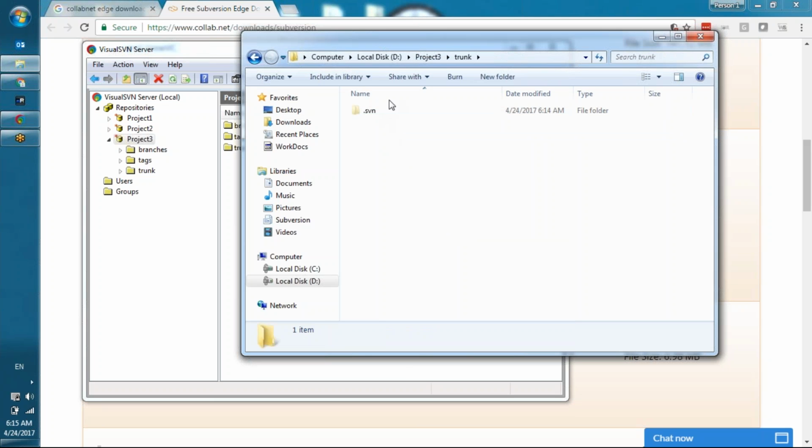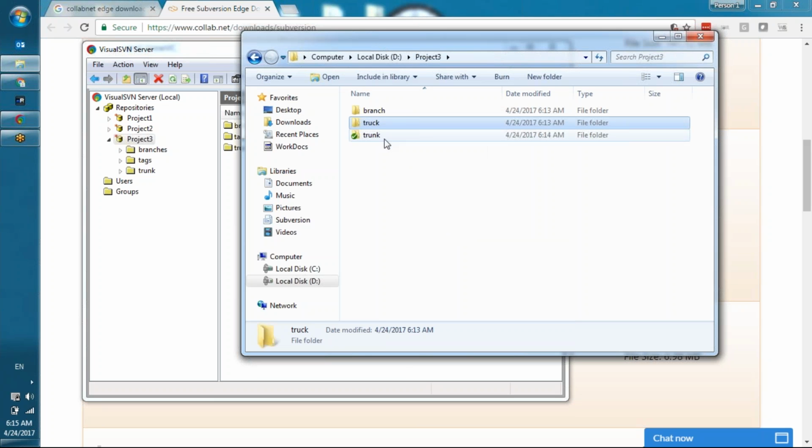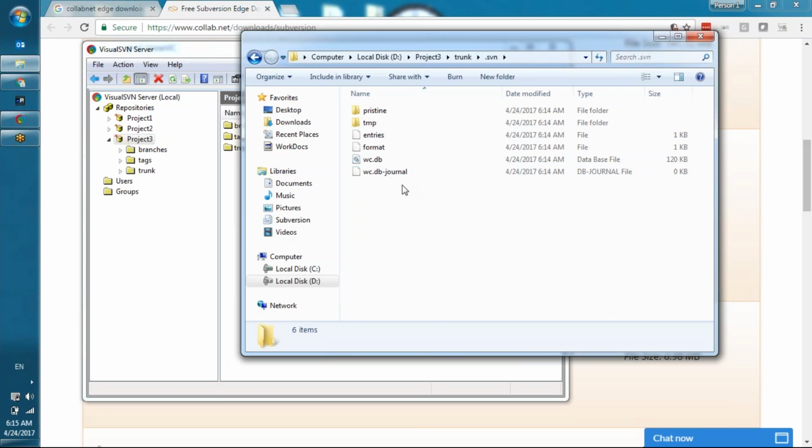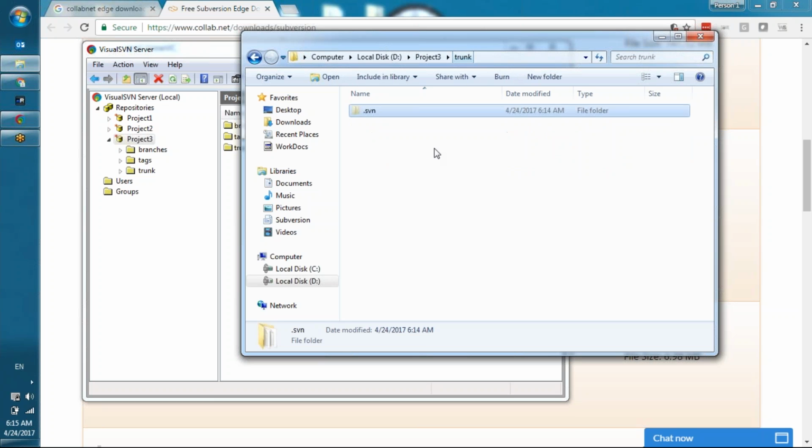Oh, it got checked out here, outside of this. I'm removing this. So I have given the name trunk, right? So it got created. Okay. So here this folder should be checked out. It has all the configuration files. Right. Now my repository is empty.